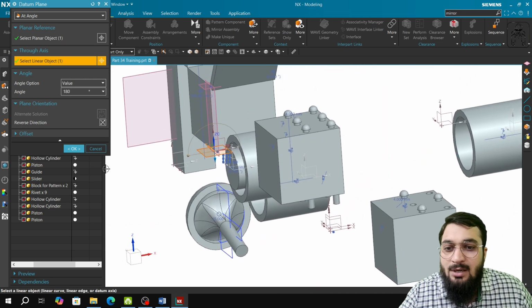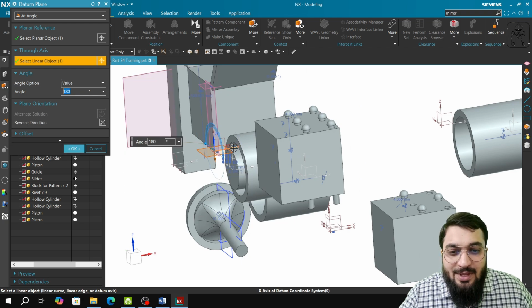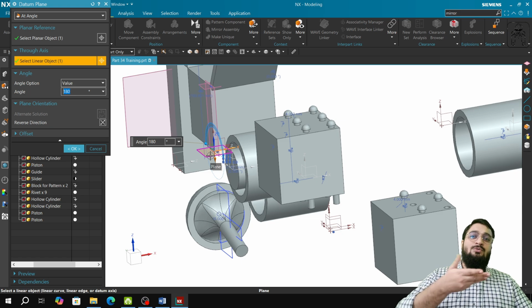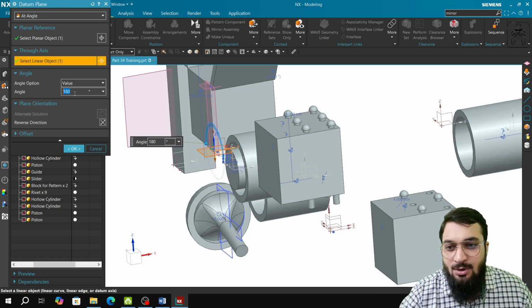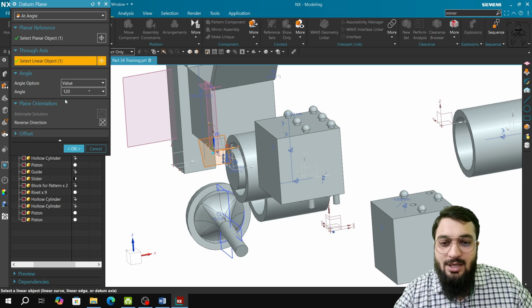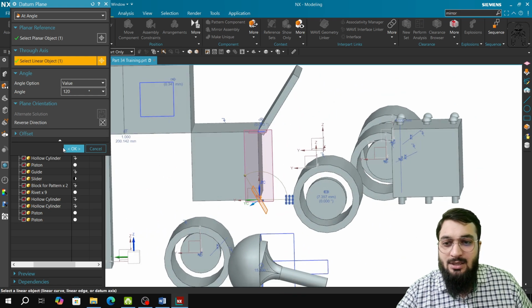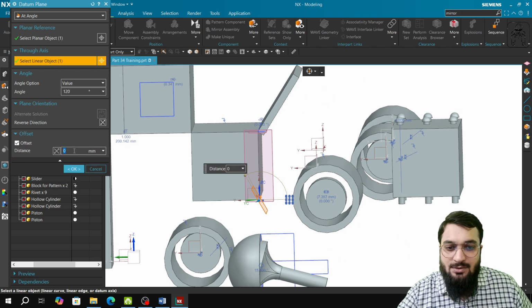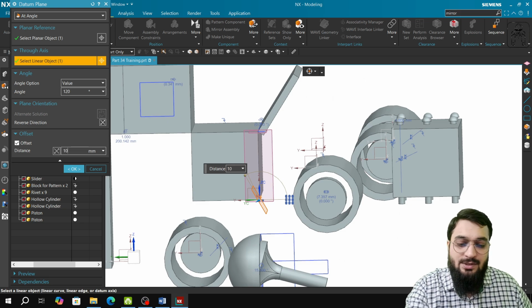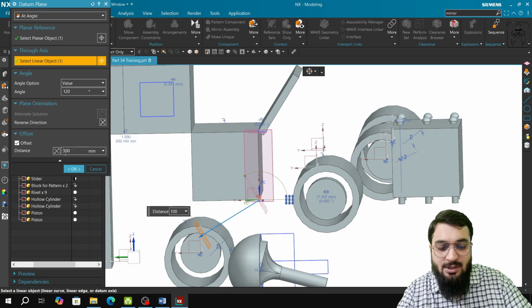I will go back, I will deselect the linear object, I will select the x-axis, that is the axis on which it is to be rotated. So I want it to be like this. I will click on, let's say 120, and I will have a plane that is at 120, and then I will have the option of offset, and distance will be like 100, let's say. So not this 100, rather minus 100.